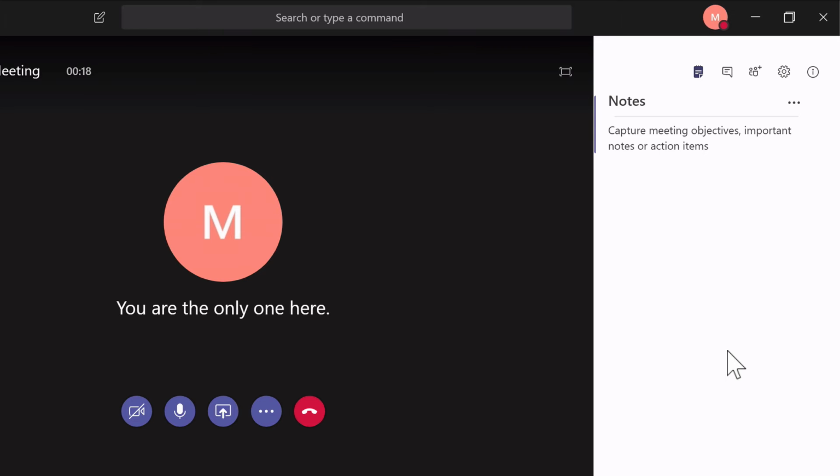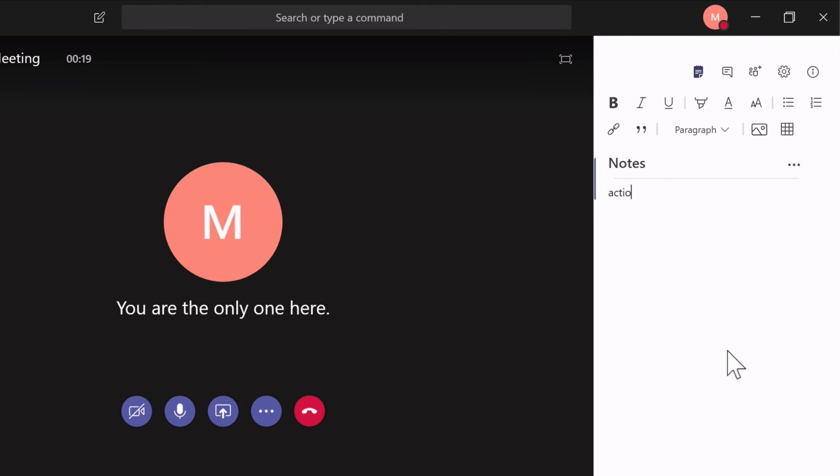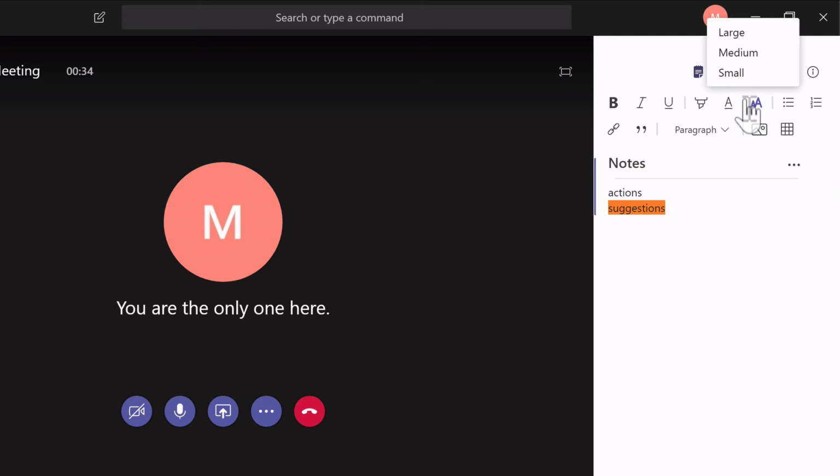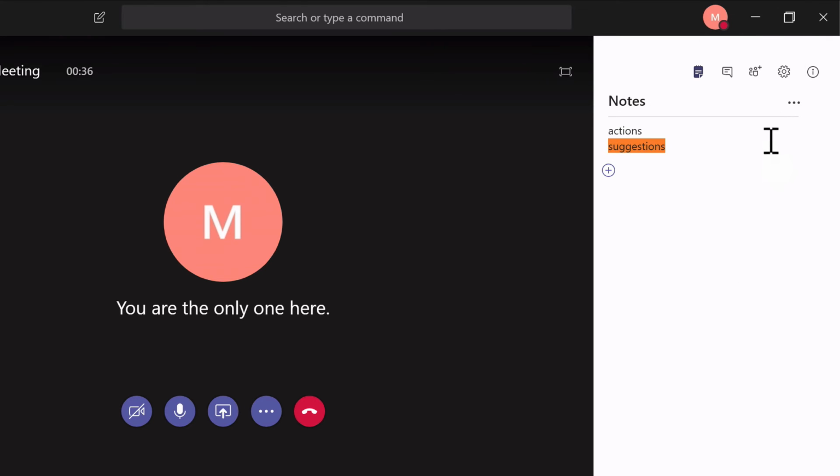So if you want to record actions or suggestions, you can write them all down here. You've got some basic formatting options here, like a color, size, and so on. So you can format and you can add other bits and pieces as you like.